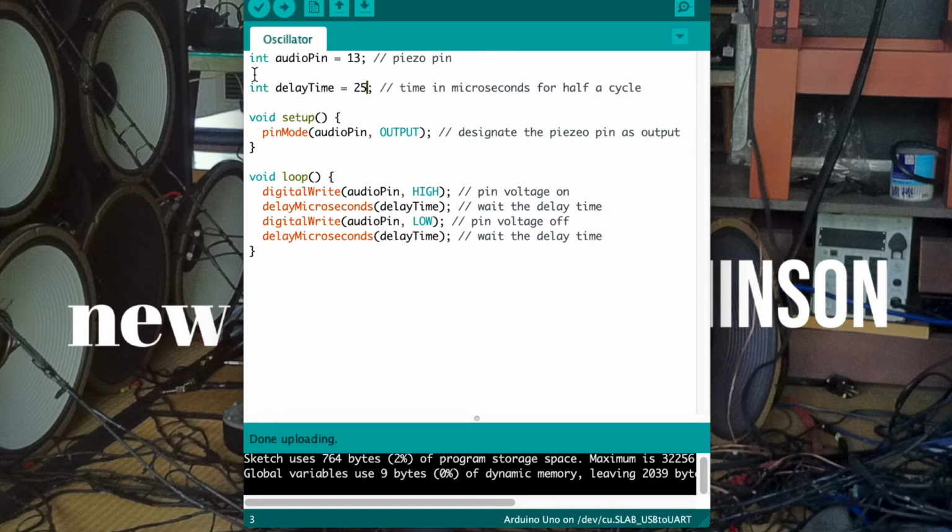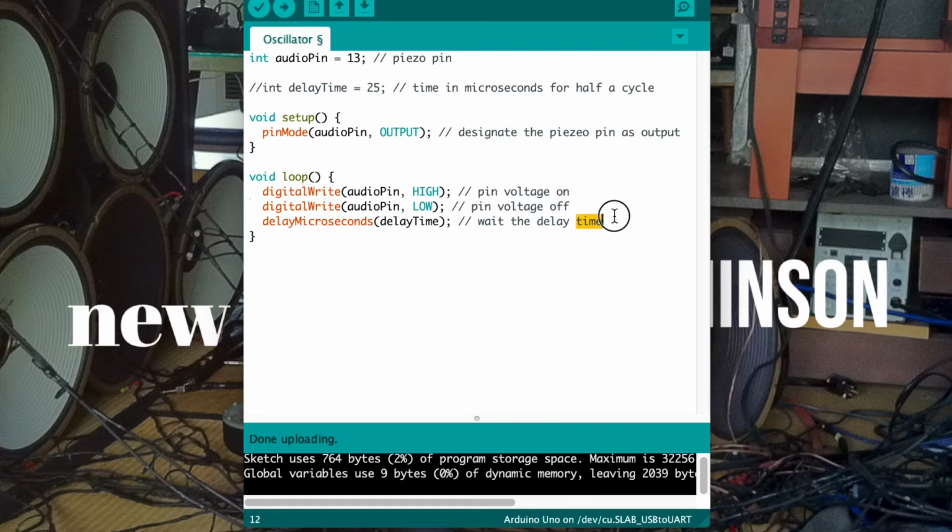I'm going to comment out this delay time. I'm going to leave everything else, but actually I'm going to change all this. So we're not going to do anything with delay time. I want to try to make some noise.